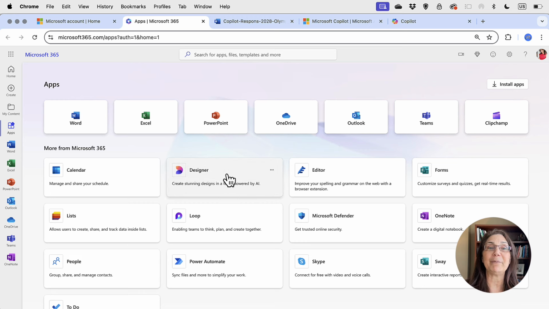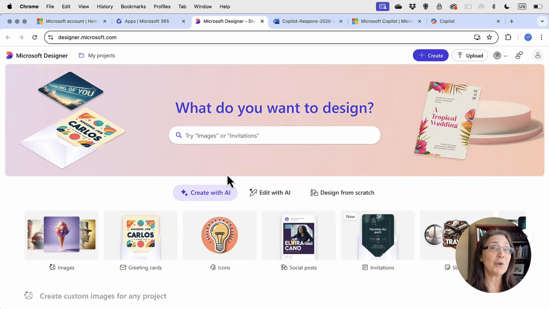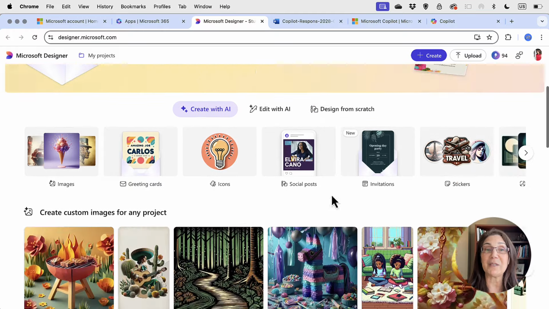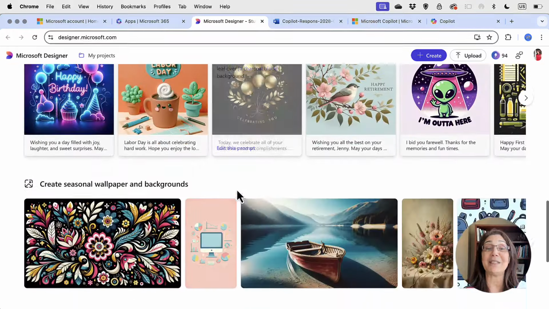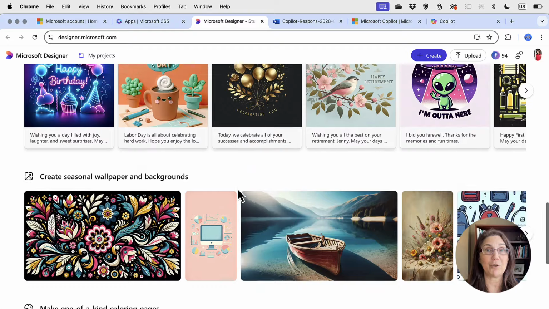So this is the one that I'll be showing you. I'm going to click on it, and you're going to notice that in this designer, even though it's called designer, there's different features. It says create with AI, edit with AI, and design from scratch. So this is going to help me create custom images that I can now export and put into PowerPoint.